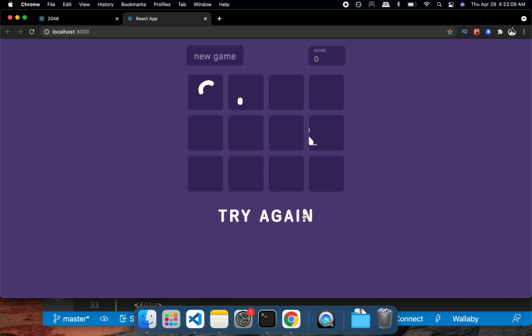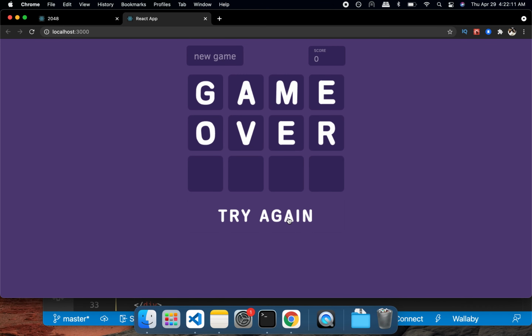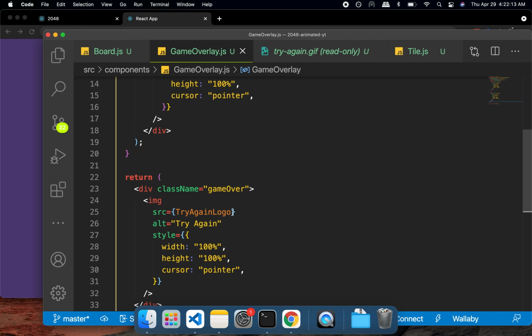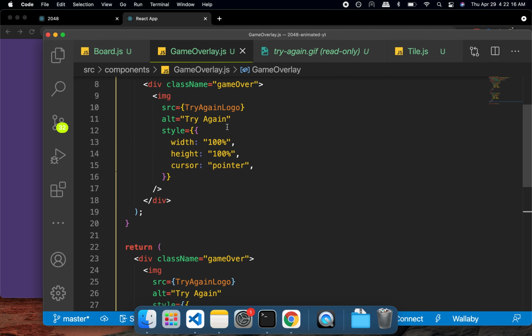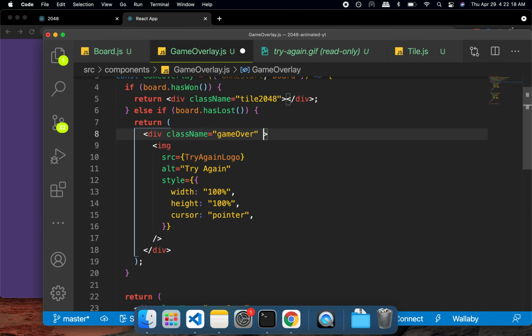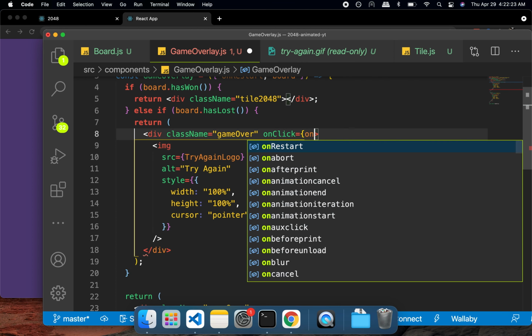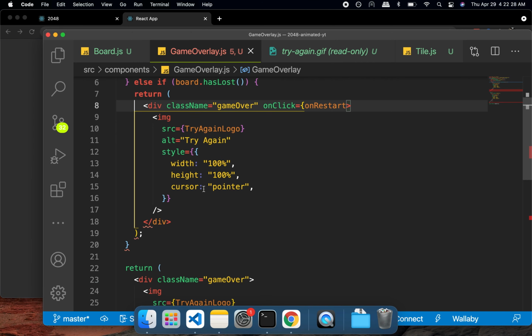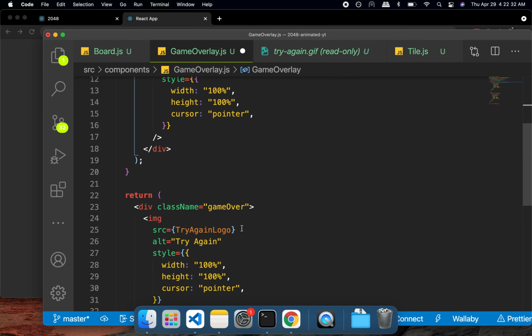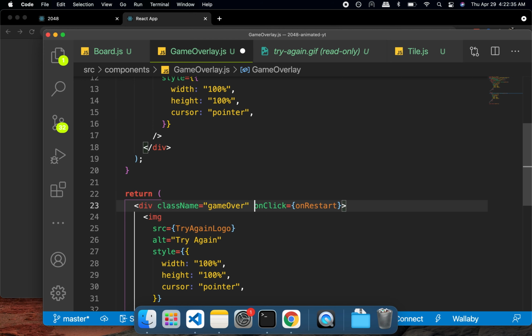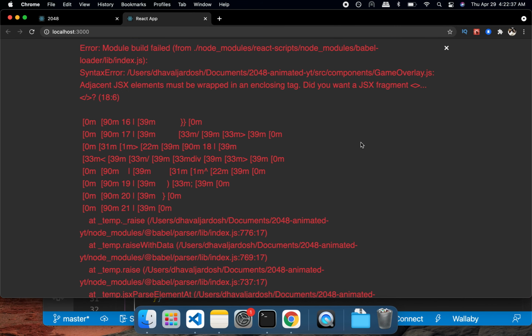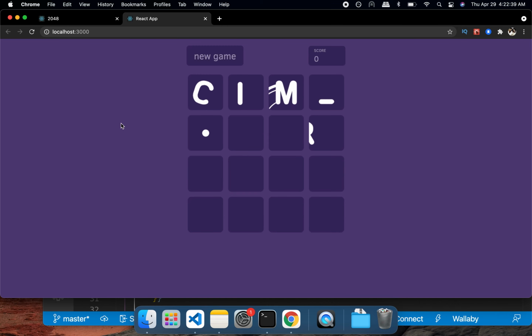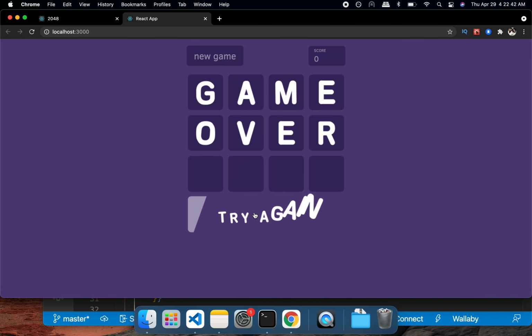Perfect, there you go. So it's looking more like a button, and if I click on this, the game should start working. So in order to have it, I'll just have on click restart. Let's see if this thing can make things happen. So it has to be here as well. So perfect. It's a try again.